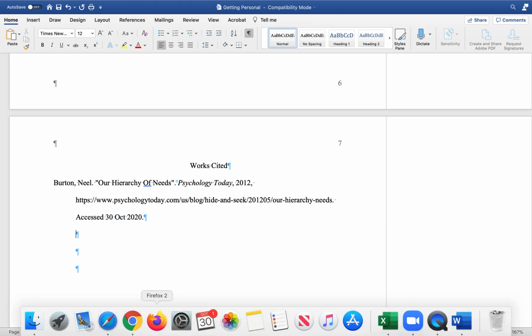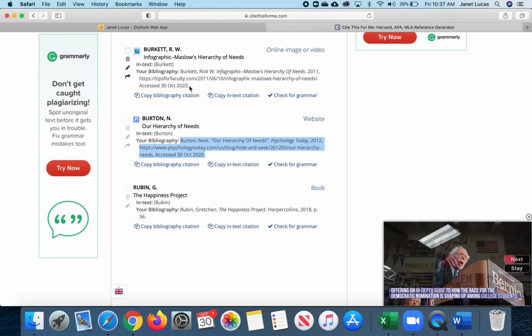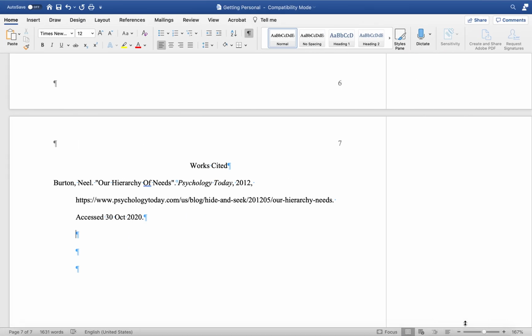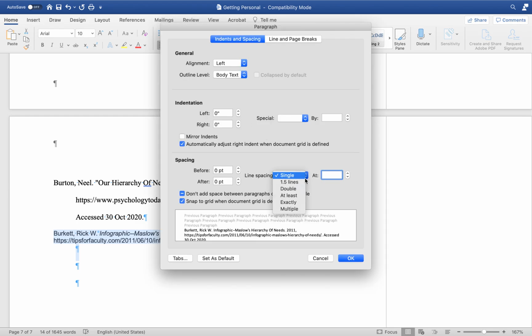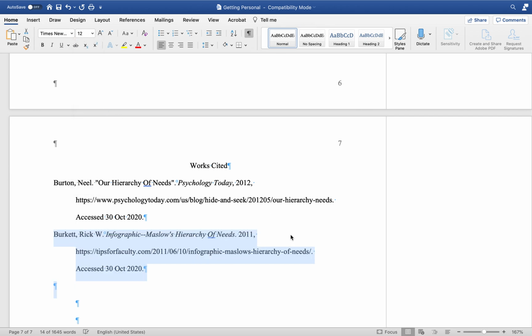Okay, so I'm going to go back to Cite This For Me, and I'm going to grab the infographic citation. I'm going to put it in. I will do the same thing that I did before. I'll go up here to line spacing options. I want it double spaced. I want a hanging indent. I want it to be the same font. And there we go. And I have one more.